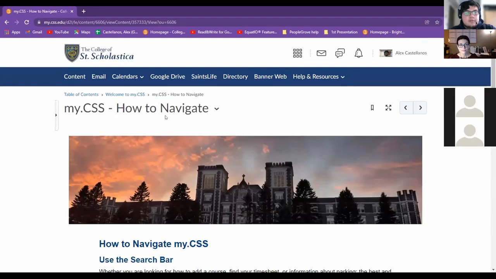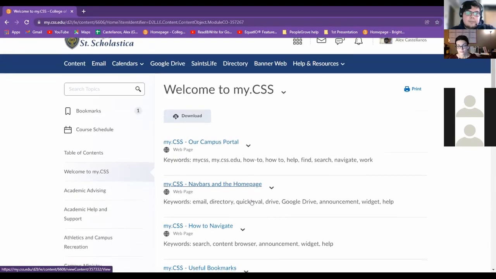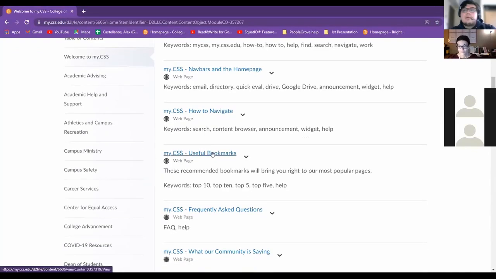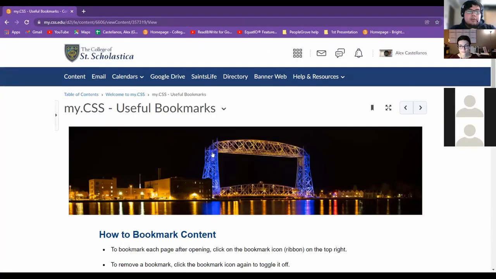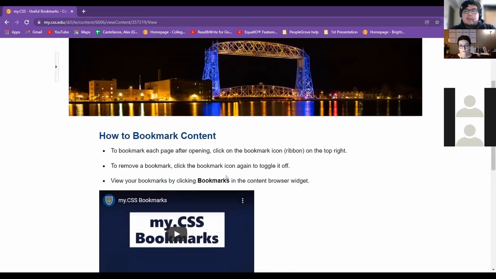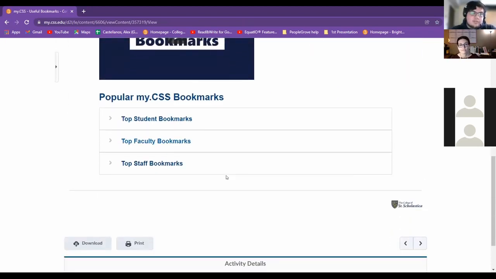And another one, for how to navigate My CSS, is useful bookmarks. Since we were talking about bookmarks earlier, for a quick start, if you don't know exactly what you should be bookmarking, because you don't want to bookmark everything, but you also don't want to have none at all, this is a perfect place to start.